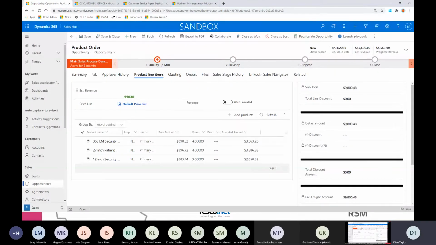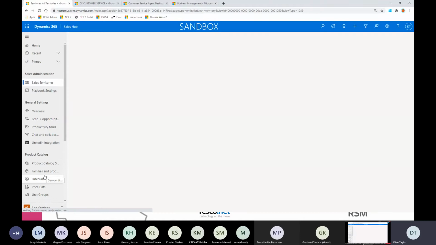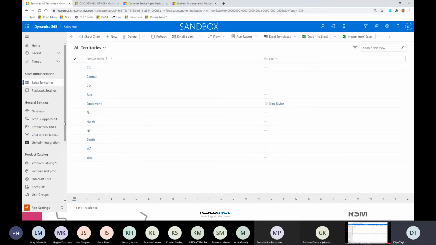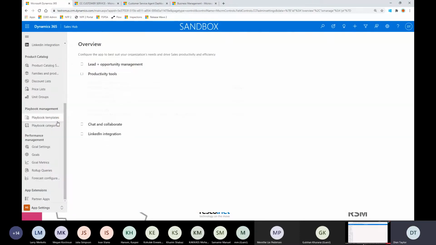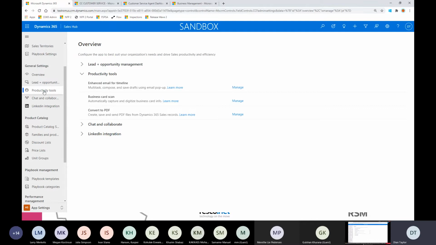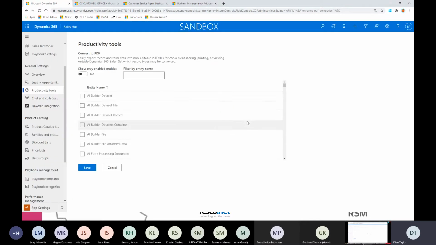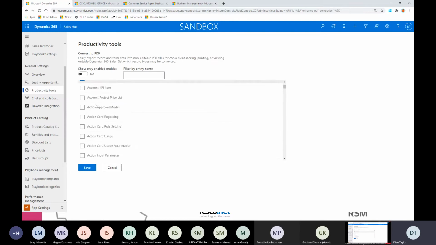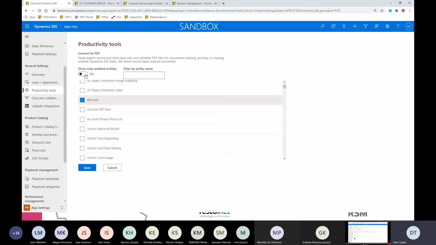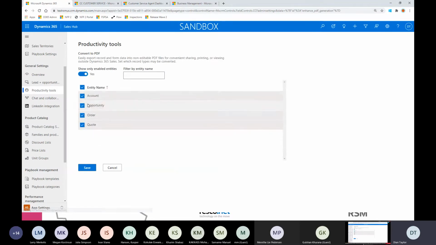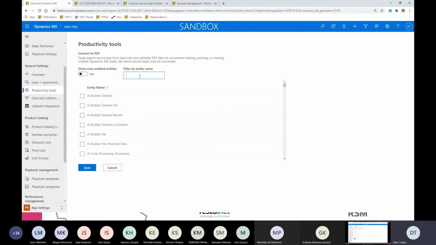And then we also have that forecast configuration. Let me actually show you where that is. I'm going to go to app settings. Let me first show you where you can turn on those entities for the conversion to PDF. You're going to go to app settings, and then here you're going to go to productivity tools, and here you have convert to PDF. I can click on manage, and you can see here those are all the entities that I can now turn on. If I want to see the ones that I have turned on, that's the way you do that. And if I want to see other ones, I can even search for them.